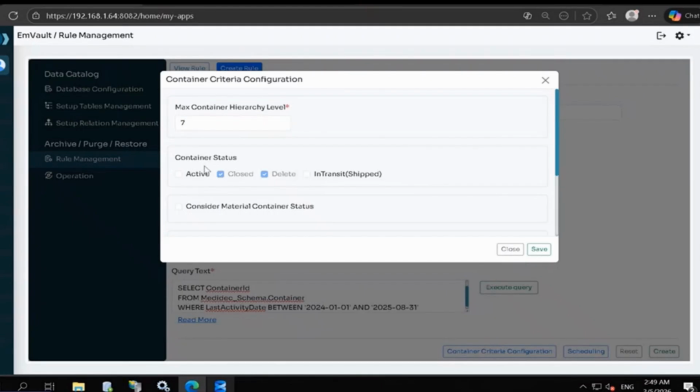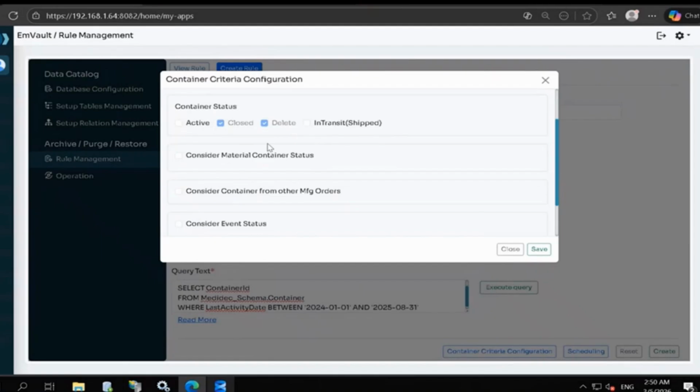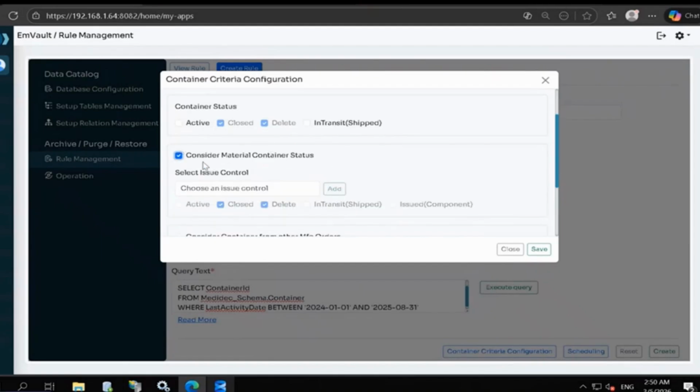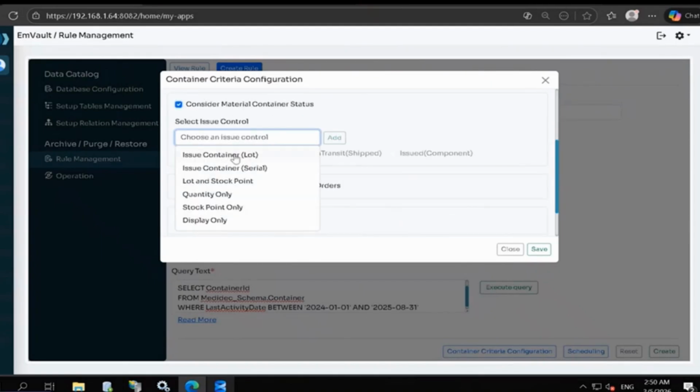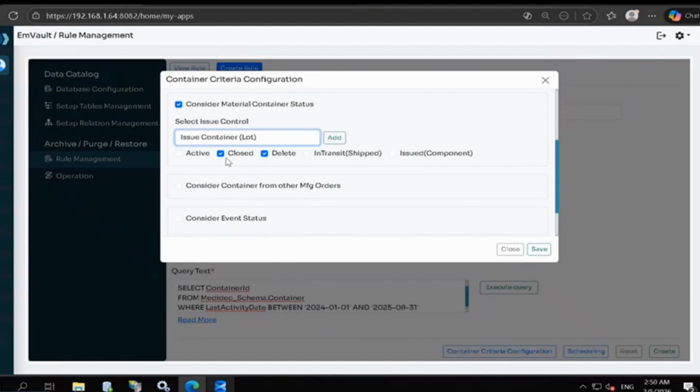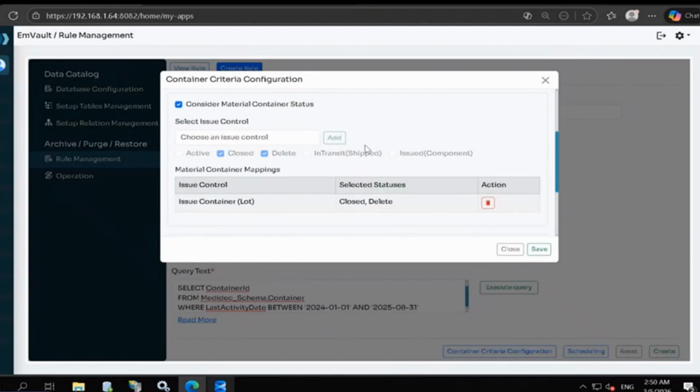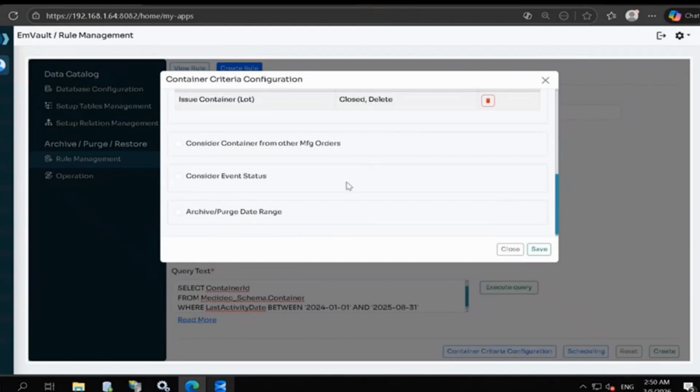Next, you can select status for containers. I want to process only closed and deleted containers. Similarly, you have to select status for material containers. Here also I want to process closed and deleted containers. Next, I want to consider containers from other MFG orders. For container relation, we usually select this. For MFG order relation, you can decide based on the requirements.